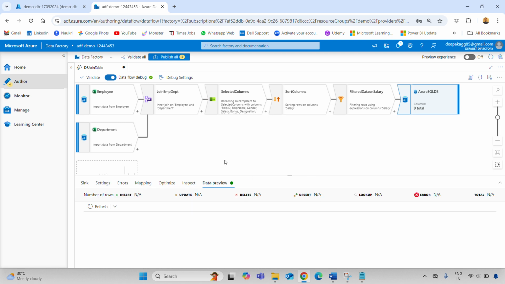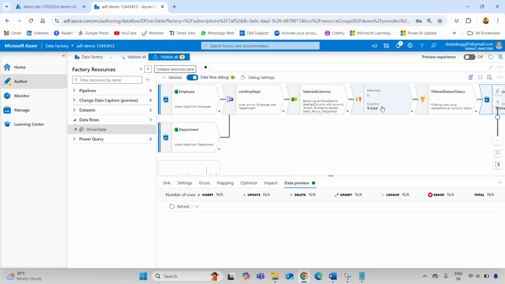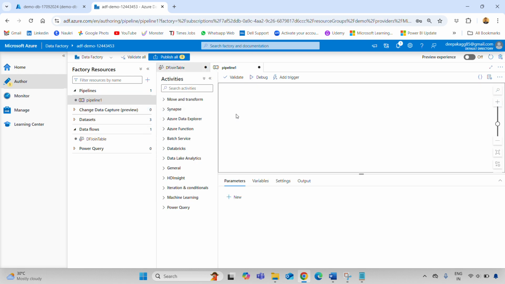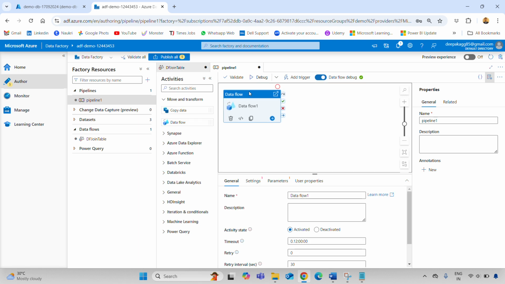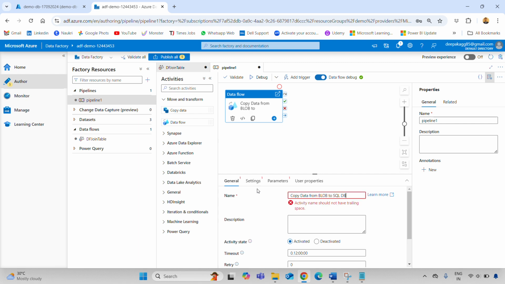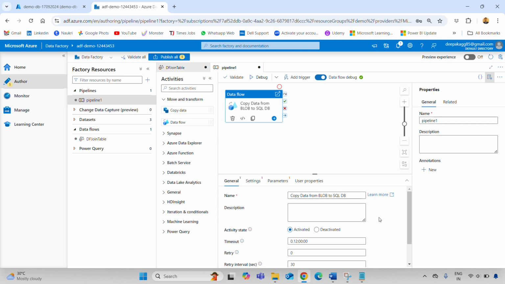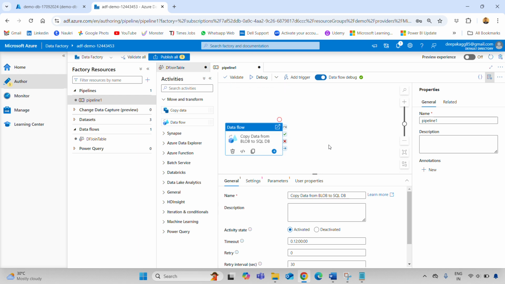So now what we will do is go to the author section again and create a pipeline. This is the data flow activity we have created, so we will use the data flow activity in our pipeline. I'll go to Data Factory, new pipeline. Under move and transform, there's a data flow. Once I put data flow, I will say copy data from blob to SQLDB. You can give any name, but this name should be meaningful so you can understand what exactly it is. Description, whatever you want, you can put here.